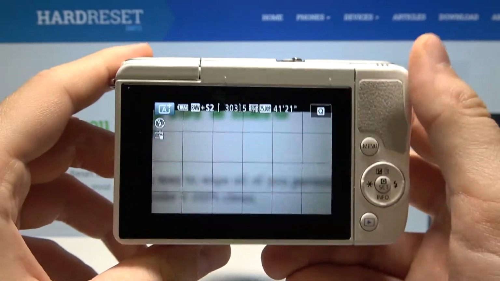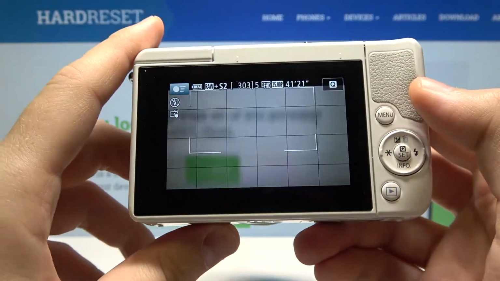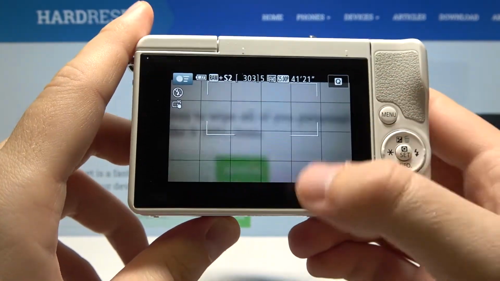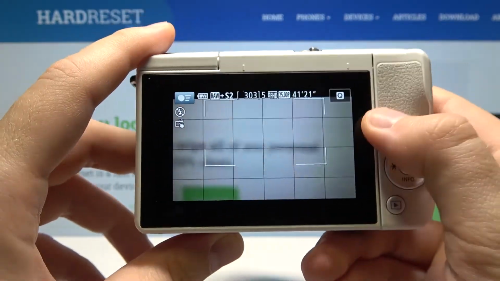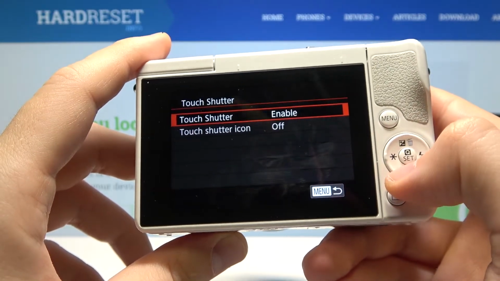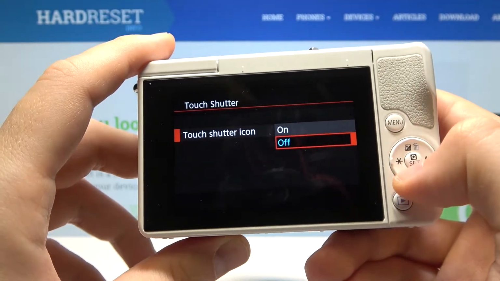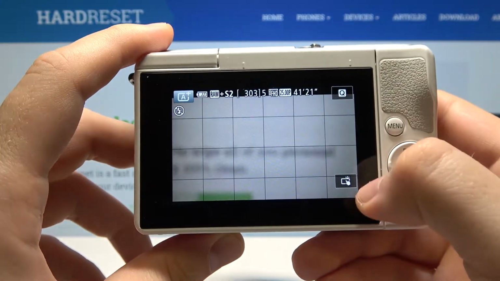Welcome. In front of me I have Canon EOS M10, and today I will show you how you can enable or disable the icon of the shutter. So what I mean, we have to go to the menu, and here we have to find the touch shutter, and here we get the touch shutter icon. So go here, turn it on, and as you can see it will appear right here.